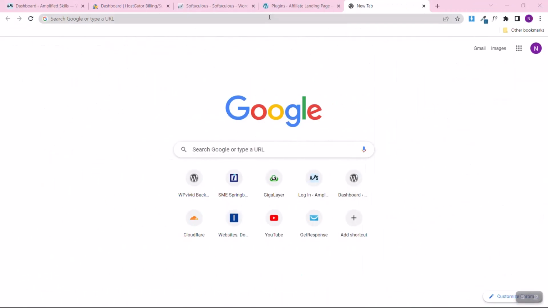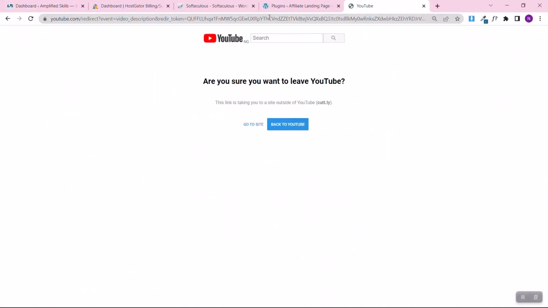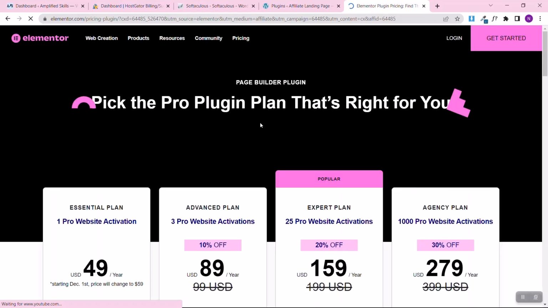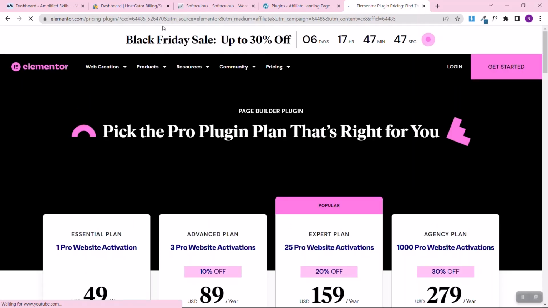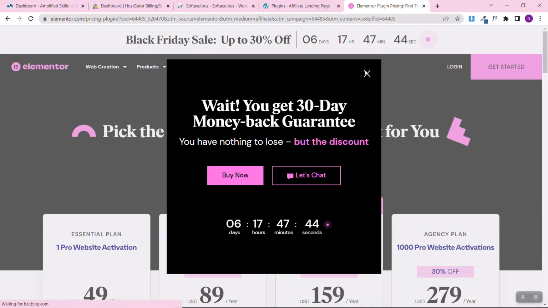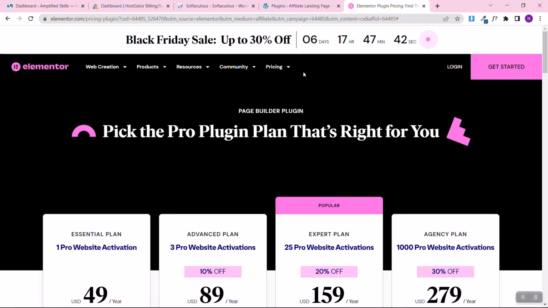Once you do that, you just need to open a new tab, then paste it here. You can just click on go to site here. If you click on it, you don't need to do this step, it will just take you there, but I'm using the YouTube link, that's why you're seeing this. As you can see here, this is Black Friday sale. They are running the Black Friday sale, so you can get more discounts when you click on that link there.